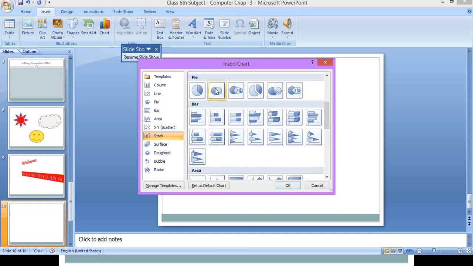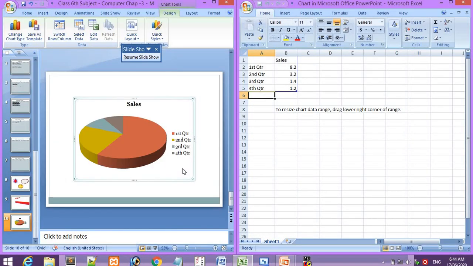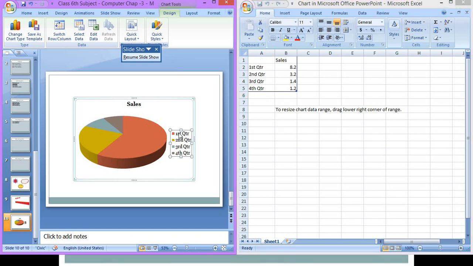Suppose here I will use the pie chart. I have selected the pie chart of the second type. Okay, and I am clicking on OK. So here you will get to see that I got a pie chart. In this pie chart, suppose I want to change what is given as first quarter, second quarter.